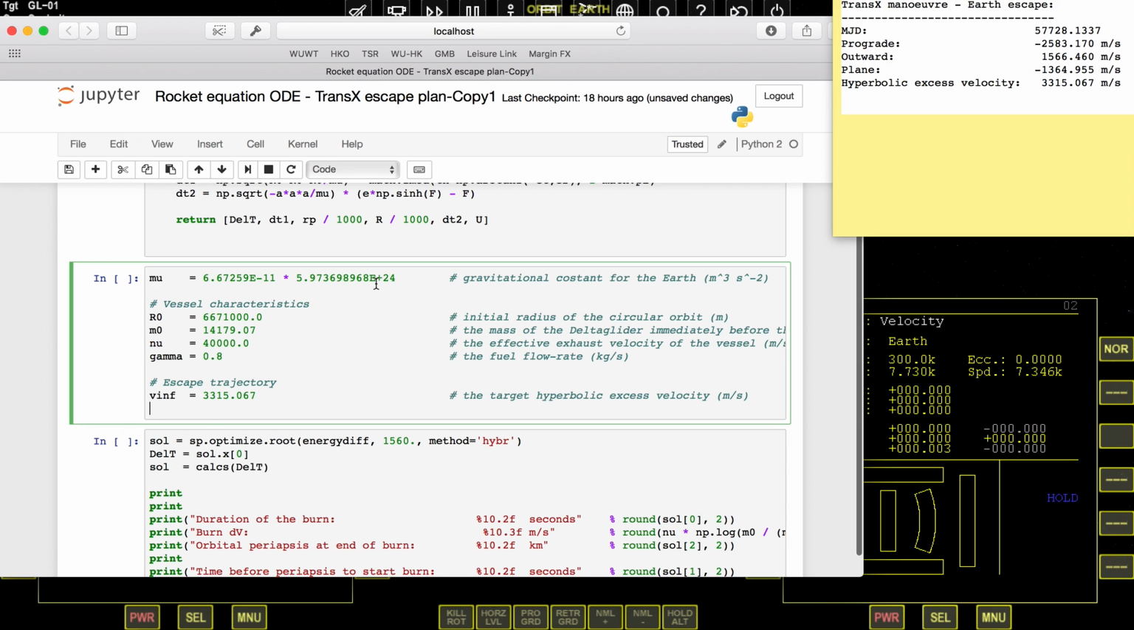Mu is the gravitational constant. Again, this was discussed extensively last time. It hasn't changed. We're still about Earth. We're still making an escape from Earth, so no change there. Because we're using the same scenario, we're starting from the same 300 by 300 kilometer circular orbit. And we do have to assume it's a circular orbit for these calculations to work. So we put in 6,671,000 meters as our current orbital radius.